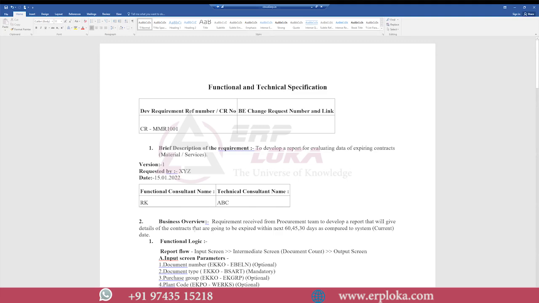The business overview says that a requirement was received from the procurement team to develop a report that will give details of the contracts that are going to expire within the next 60 days, 45 days, 30 days, compared to the system current date. So they want a filter of the contracts where they can see that this vendor is going to expire in 30 days, this vendor in 45 days, or this vendor in 60 days.